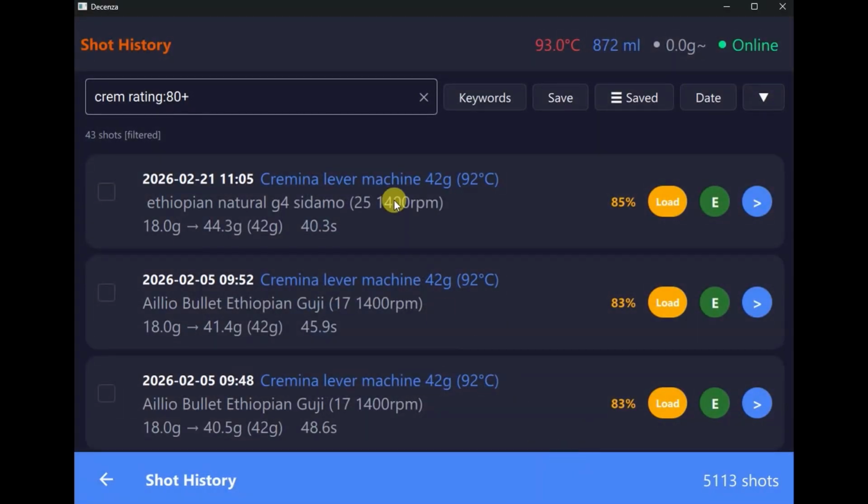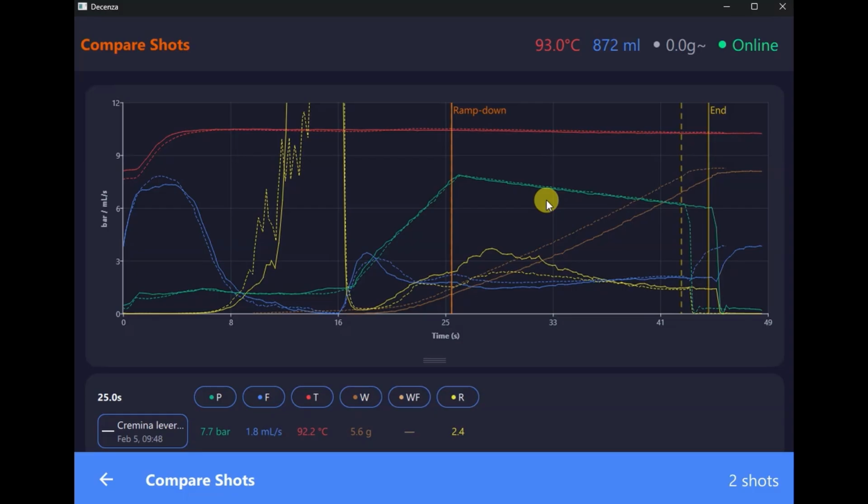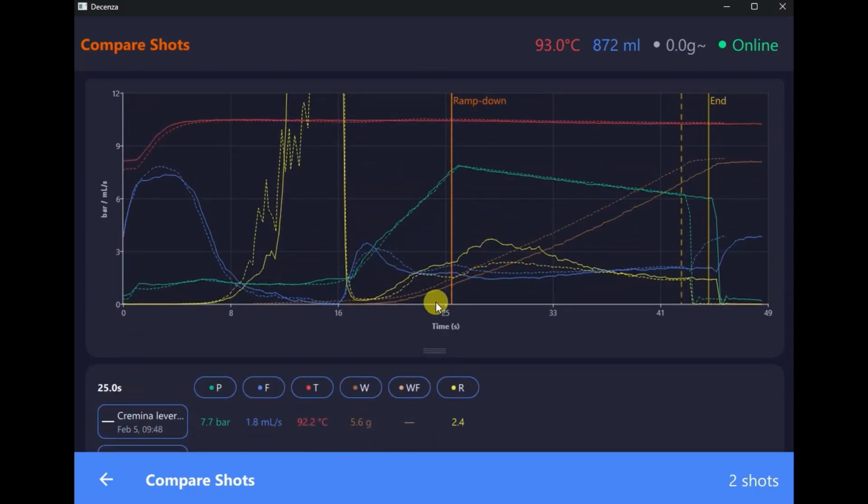Super powerful and super easy. And you get to see these things. You can now click on this one. Okay, let's just look at these two here. They're similar, this one and this one. And I'm going to click compare. And now I've got both shots over here. You can see that there's 2 different shots here.